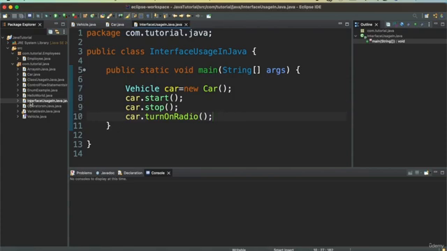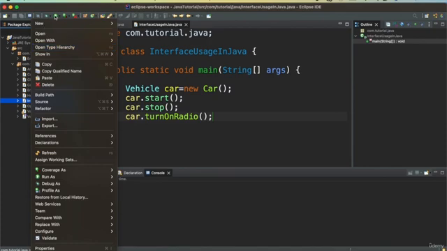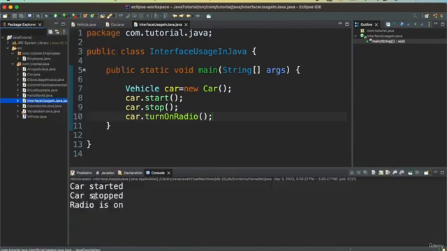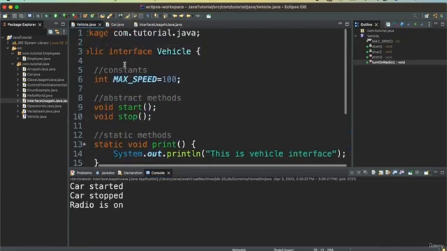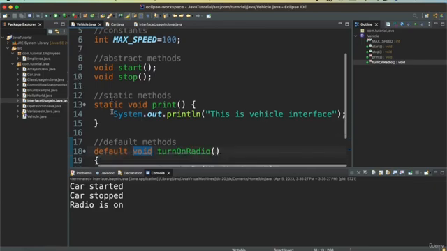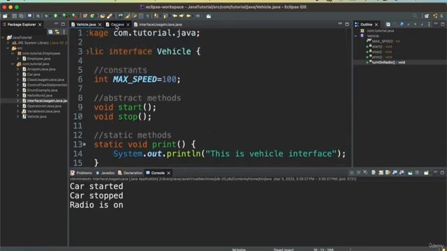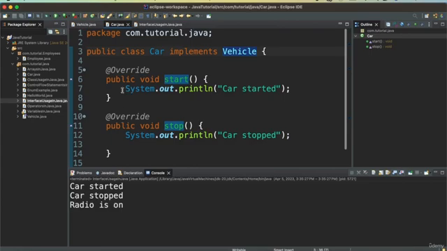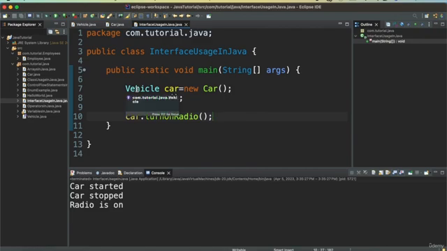So let's run this program and see. We see the car stopped, car started, car stopped, and radio is on. So this is how we can create an interface with all these different things that interface allows. We can create a class that implements the specific implementation, and then we can use that by defining a variable of the type interface.